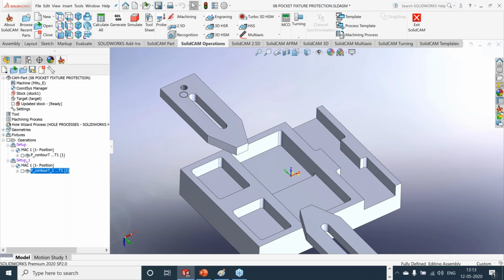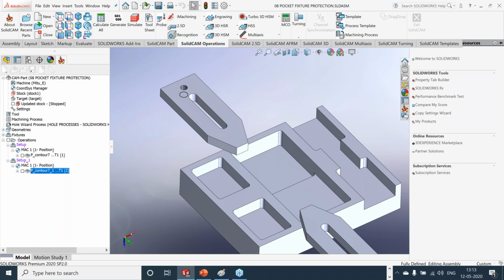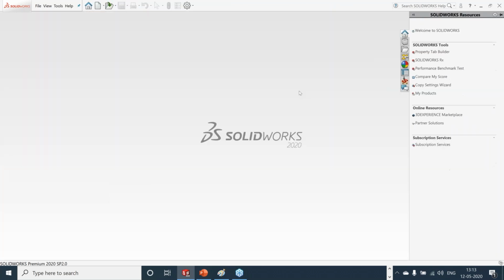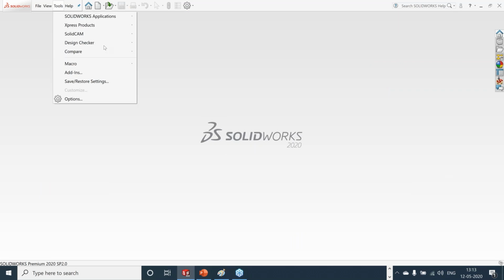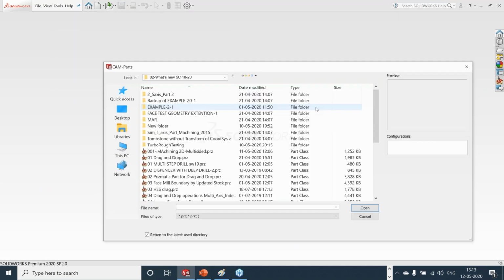Right, so next let's go to the next function, that is multi-depth drilling. Right, so let's open another part, multi-depth drilling.